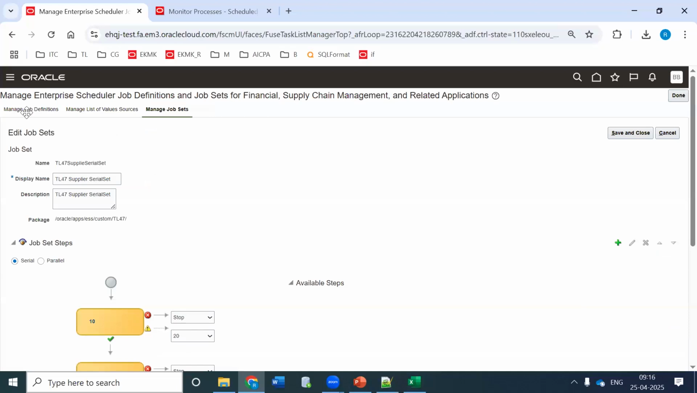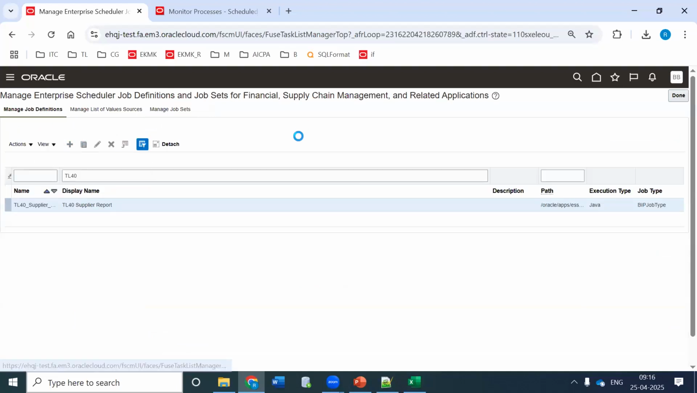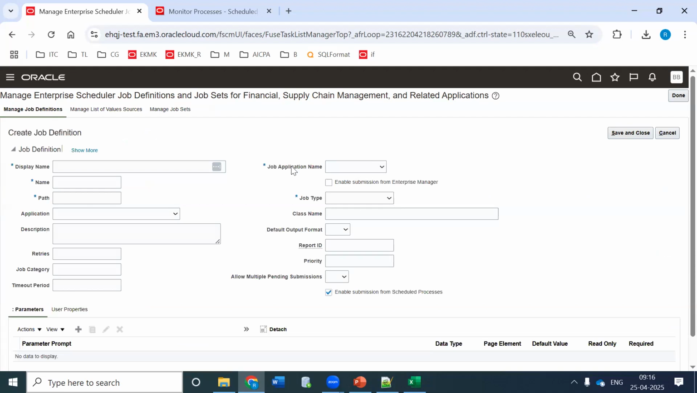These values you may get from manage job definitions. Click on the ESS job definition, the job application name, team. You may use EAR HCM ESS, CRM ESS, FSCM ESS. These are the possible values, team, you may use.